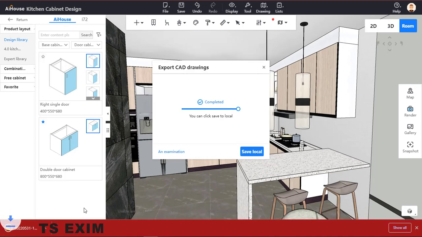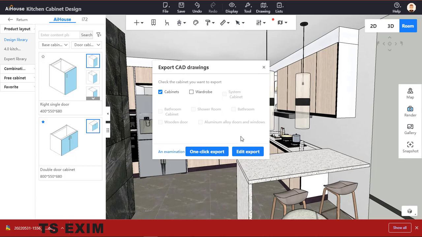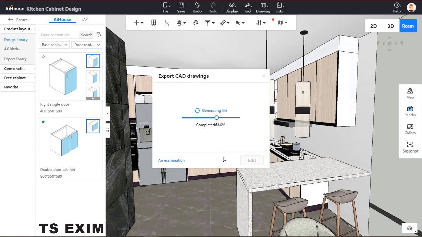Yes, save to local CAD file, DWG. You can edit there, or if you want, you can also click this button. Cabinet, edit, export, click on it. So this one we can edit in our website.